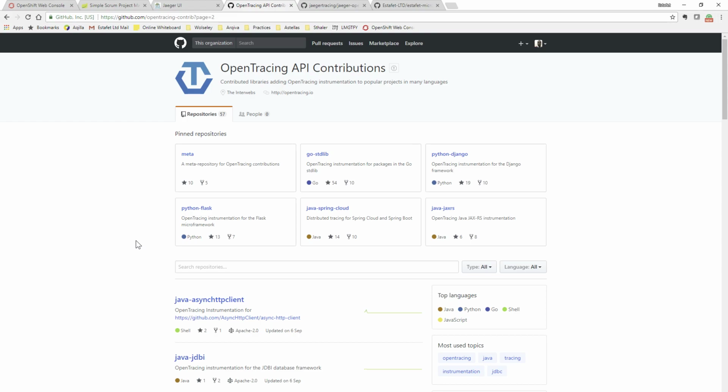So you can instrument your code using OpenTracing libraries, and you're not bound to a particular implementation of that. So you're not bound to using Jaeger to collect your events and generate your tracing reports. You can use any monitor.